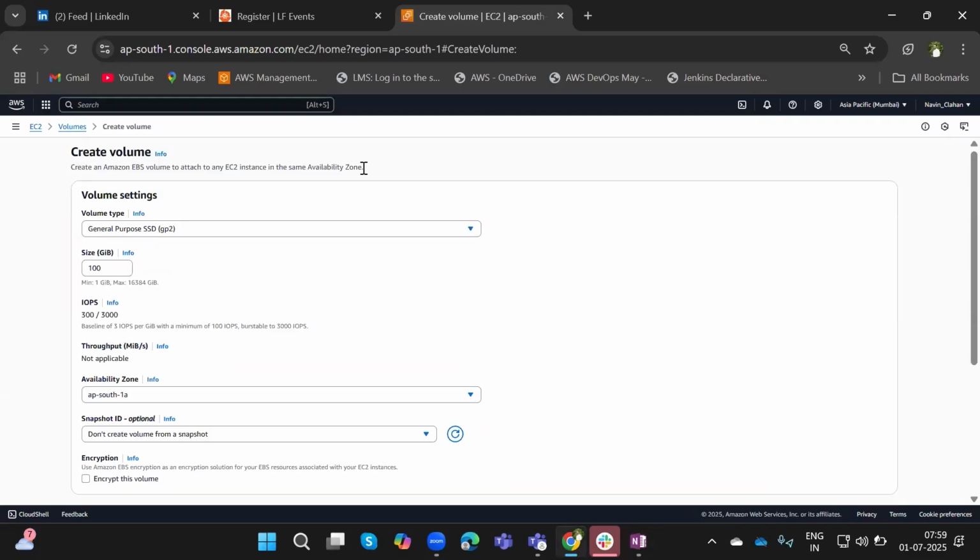And how much storage we need, we can mention here. I don't require a 100 GB disk. If you go for more than 50 GB, it is going to cost you. Once you have done with this practice, you have to delete these options. That's very important. Okay.